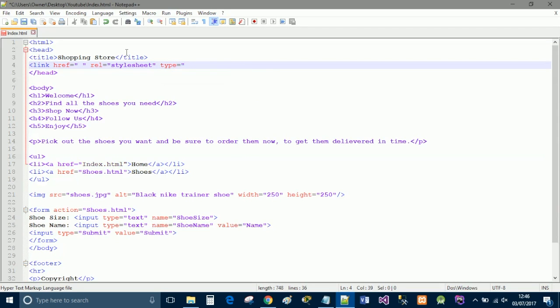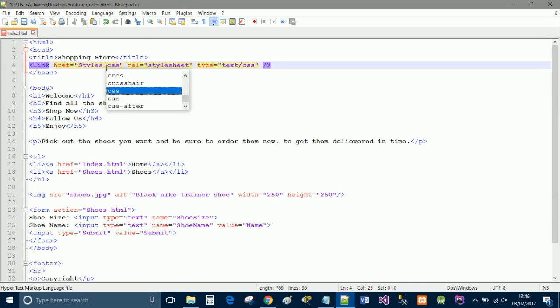and type equals text slash CSS, and we're going to close this off. Okay, so this basically is just telling us that it's a style sheet. This is saying it's a text slash CSS sheet. And in here, we're going to put the link to the style sheet. So we haven't got one yet, so we're just going to call it styles.css, uppercase S.